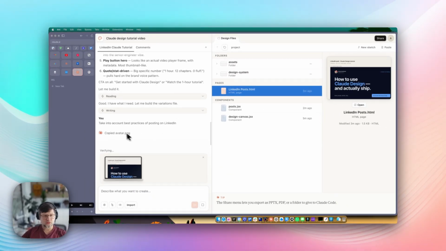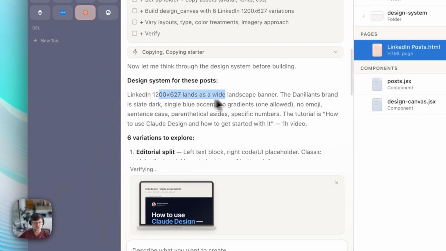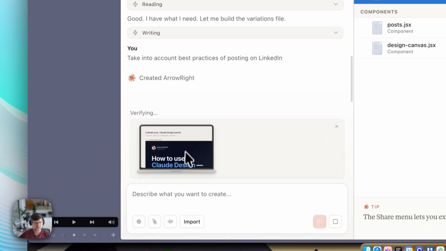video. So now what it did, it created, right, the visual asset. And now here when you see laptop, it's actually verifying its work.